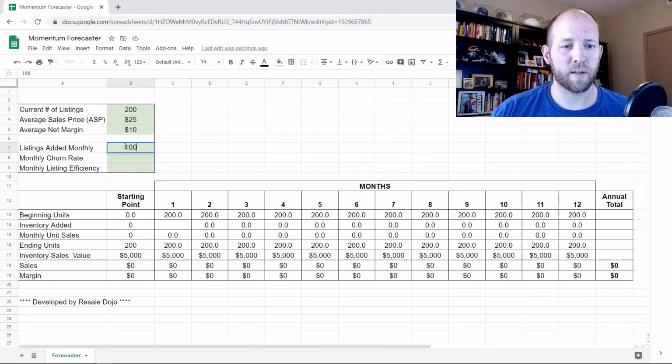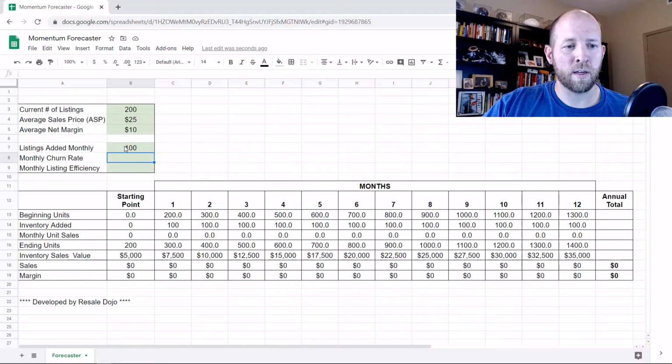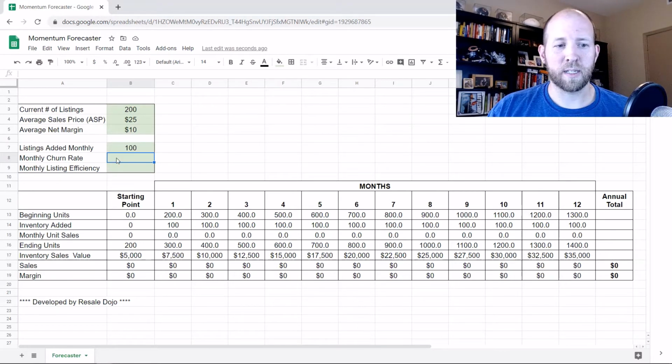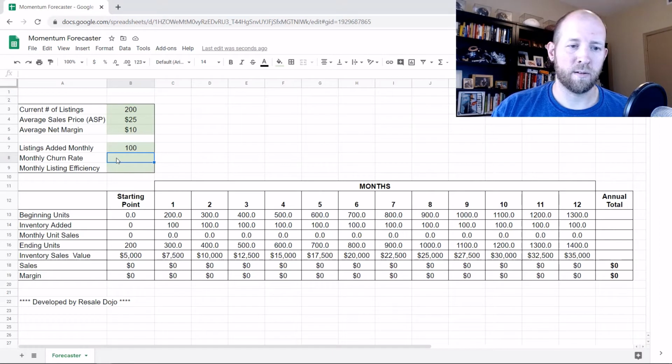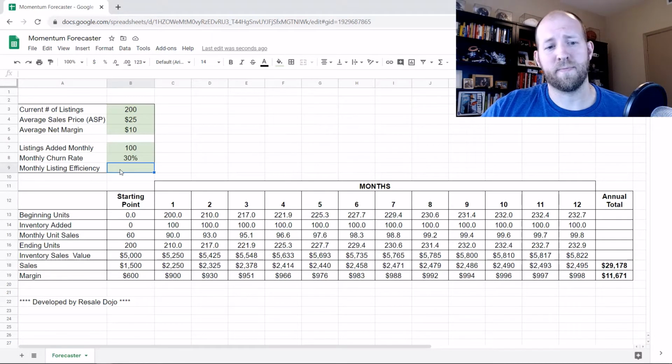I want to get my store growing. Then I'm going to put here the monthly churn rate. The monthly churn rate is how many units I am selling in that month, or what the percentage is actually. So I'm going to sell through 30%. For the last box here, I'm going to keep blank, but we're going to come back to that later.